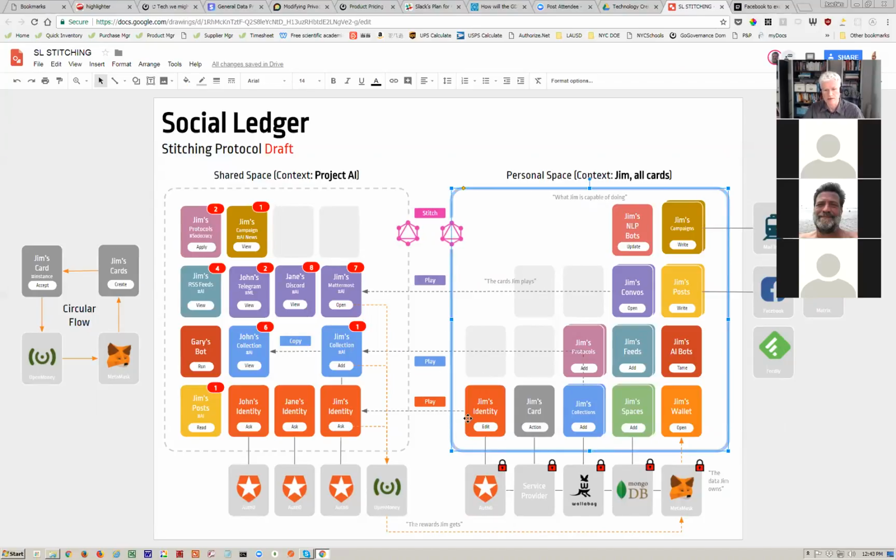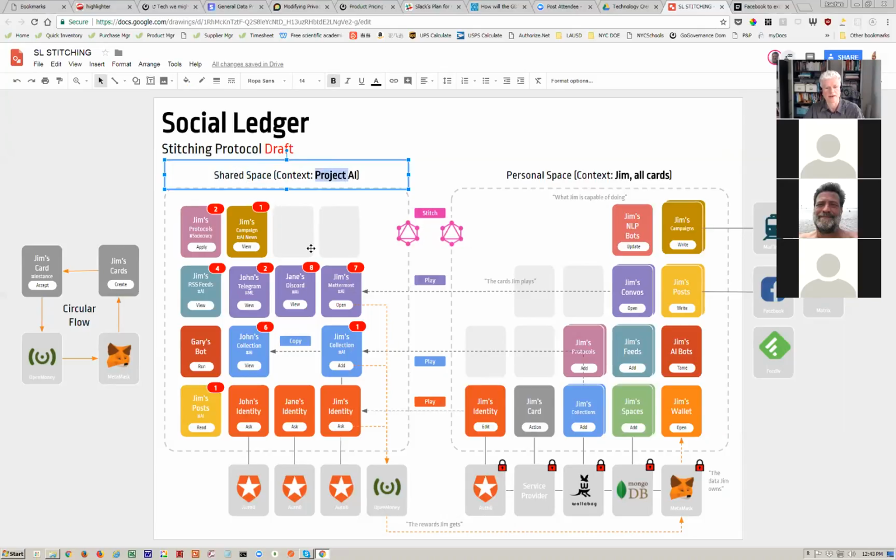Jim can now use this card and say, okay, I want to become a member of this shared space. The activity would be, quote unquote, to play this card. So move this card into this space here, the shared space of Project AI. Jim's card would appear here as a new member of that space. And you can see along with Jim's card, there are other members in this space. There's John, there's Jane, and they're all connected to the auth0 integration with the identification system.